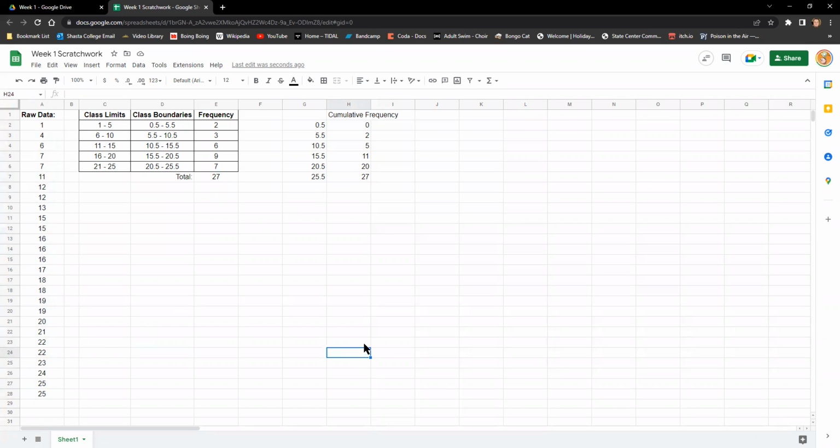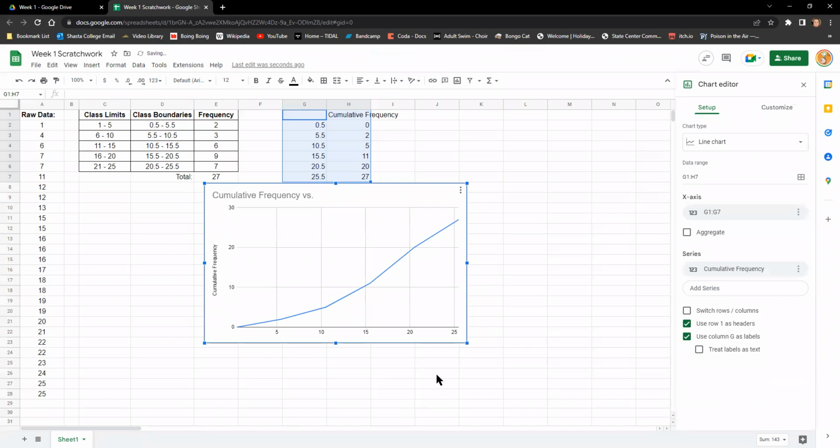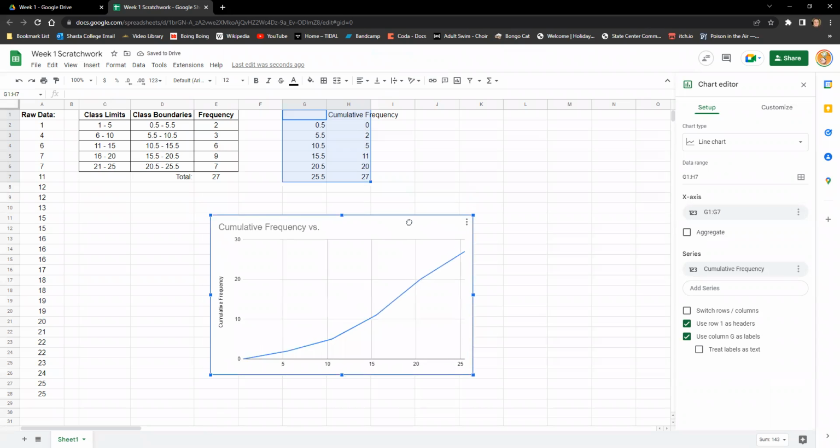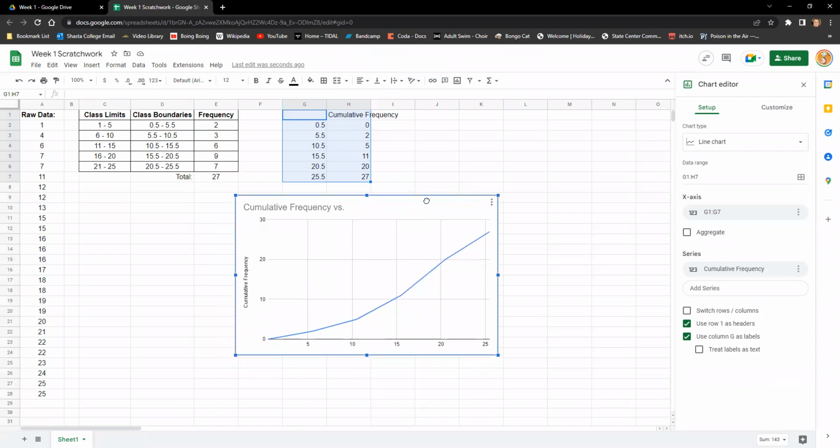To construct the ogive, we're now going to do exactly what we did for frequency polygons. We're going to click in that upper left-hand corner and click and drag to highlight our data. Insert chart. And again, Google correctly guessed that we want a line chart.